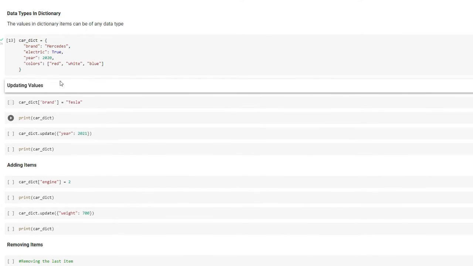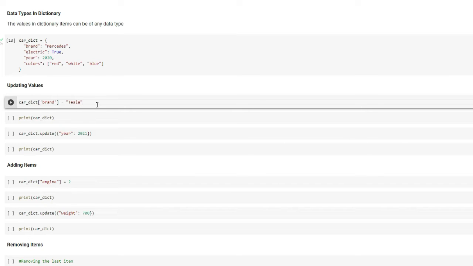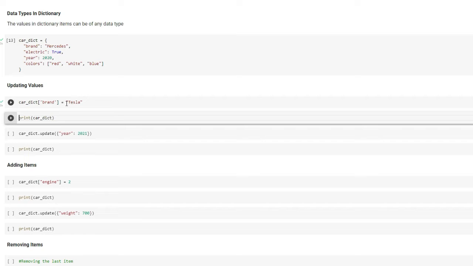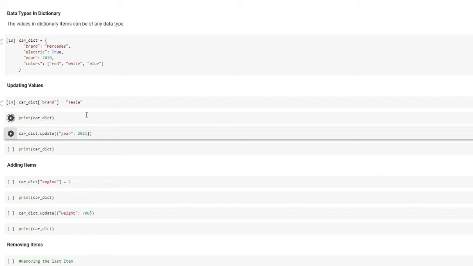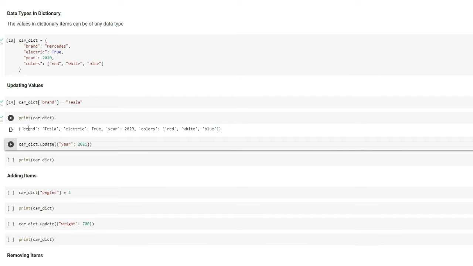Now, if you want to update the values in a dictionary, you just write the name of the dictionary, then you open and close the square brackets, and then you specify the new value for this dictionary key value pair. Once you execute this, we will print it again. So you can see that we have just changed the brand to Tesla. It was Mercedes first. Now we have changed it to Tesla.